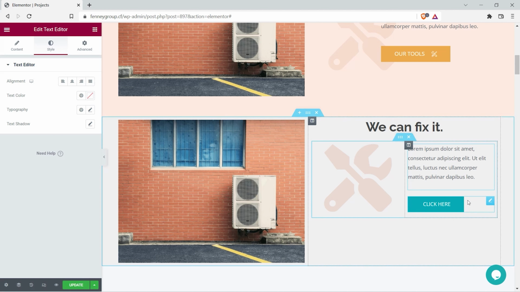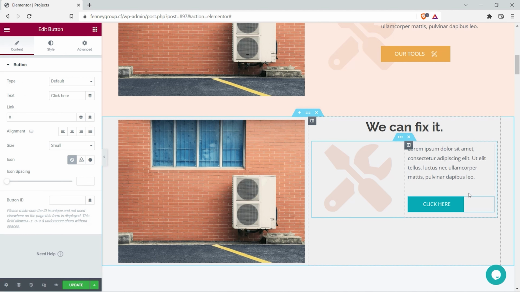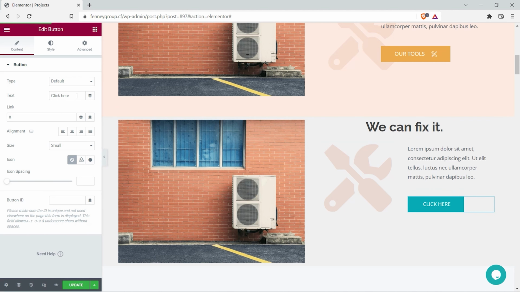So click on this button and on the left you can change the text and on top you can see type. Select any of the type. So as you can see, by changing the type you will see a color change in the button. So I'm selecting the type as warning and changing the text to our tools.